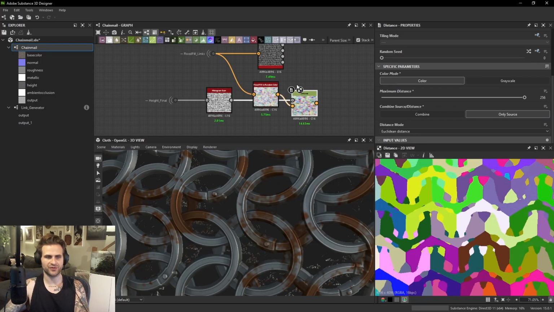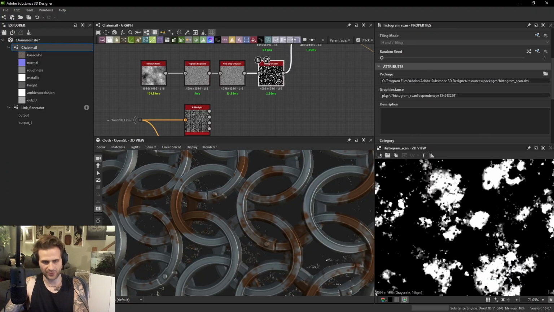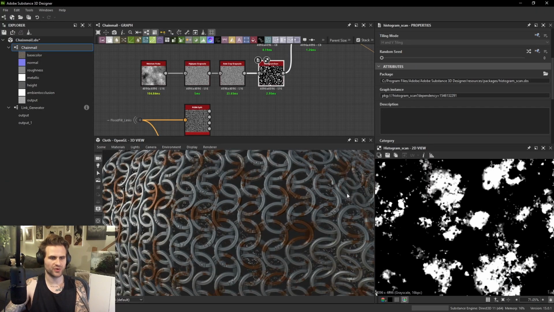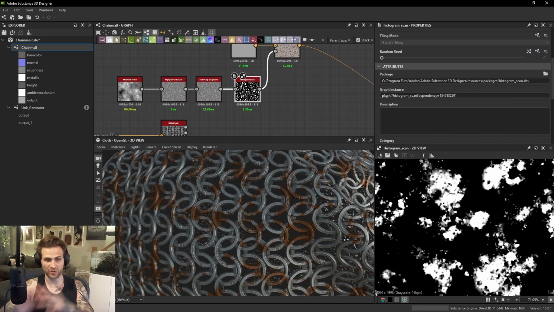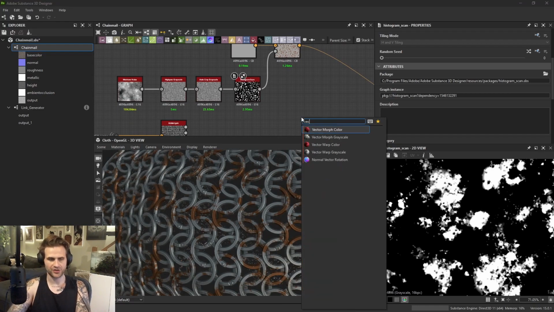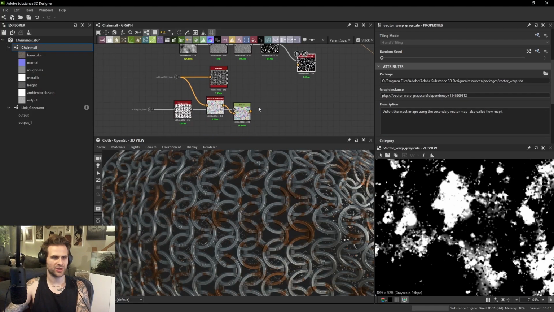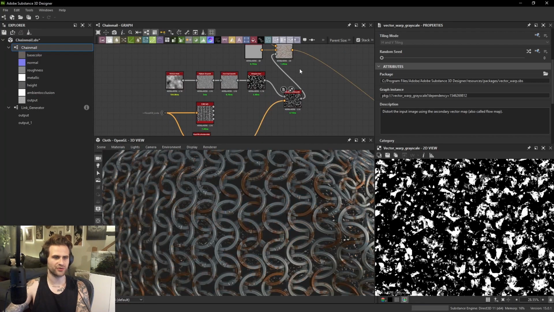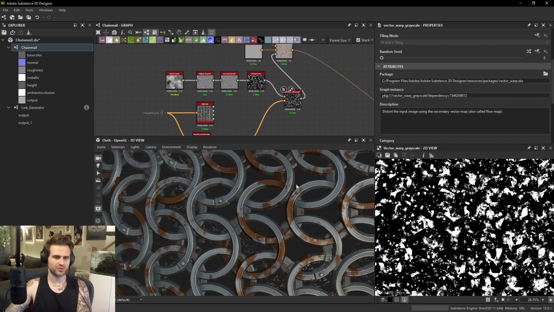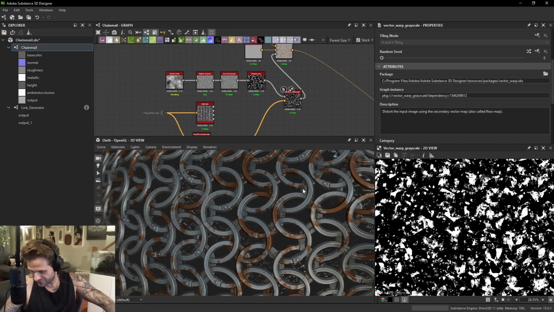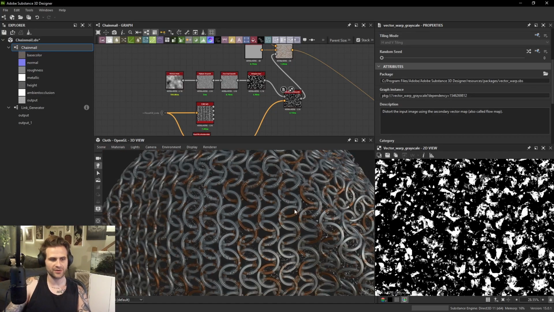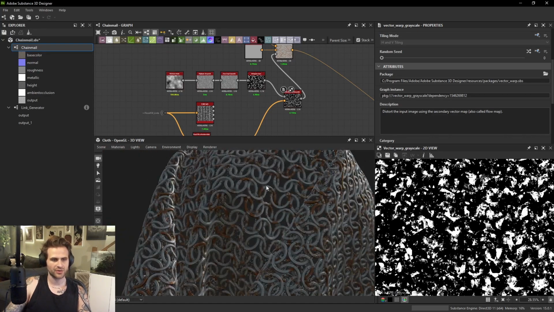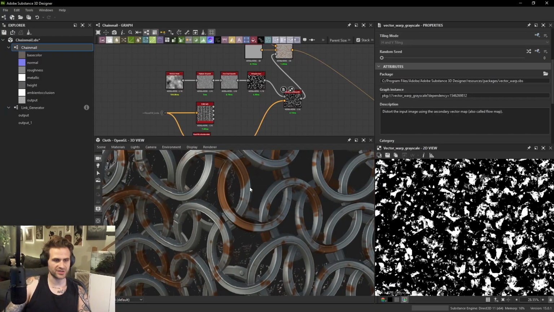But the nice thing about using a flood fill to random color here is we can take our Rust, now we got to improve this a lot, but we can take our Rust texture and rip it apart so it's different for every link. And to do that, we're going to get a vector warp grayscale and plug our random color values into this. And this breaks it apart for every link. So it's a lot of work to do that. And it's a subtle thing, but it's one of those things that will really make a big difference at the end of the day.